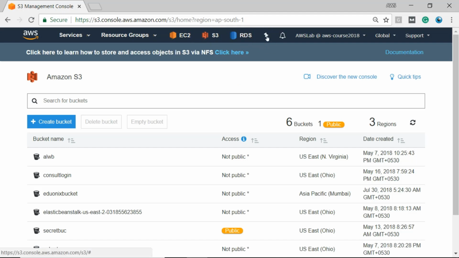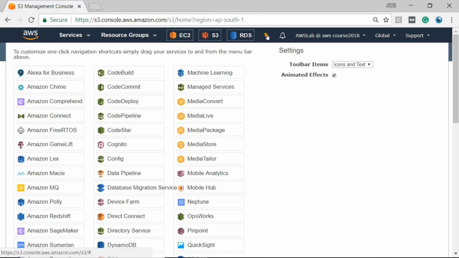Now, if you want to unpin any of these services, let us see how we can do it. I will click this pin once again, and select, for example, S3, which I want to remove. I will just drag and drop it somewhere here. So S3 is gone. I don't want EC2 over here either, so I will drag it and drop it here. I think you got the point of how to navigate around this pin and how to unpin.